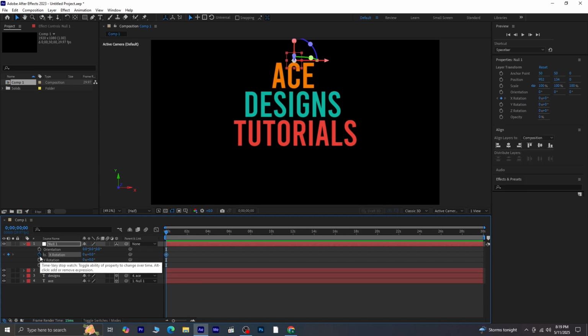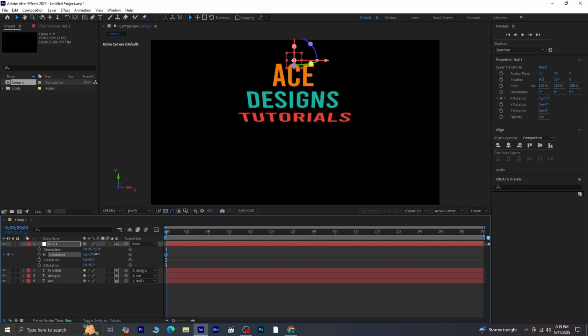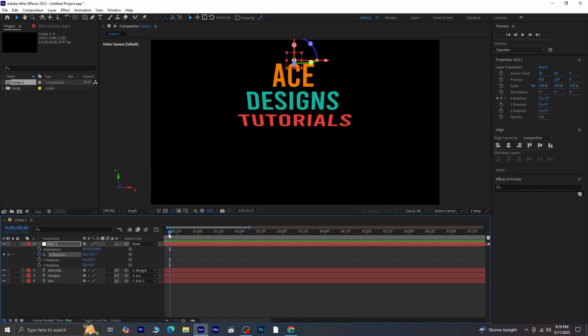Click on the stopwatch icon next to the X rotation property to create your first keyframe. Once it's active, try changing the X rotation value. You'll notice the text starts to swing. At the first keyframe, set the X rotation value to 15. Then, move the playhead 10 frames forward by pressing Ctrl-Shift right arrow and change the X rotation value to -15.